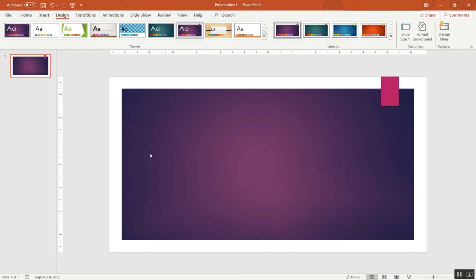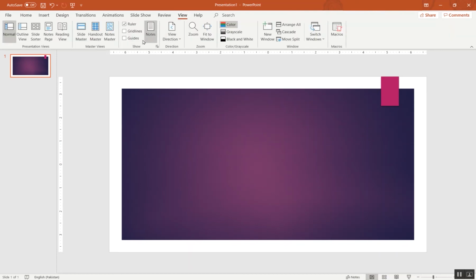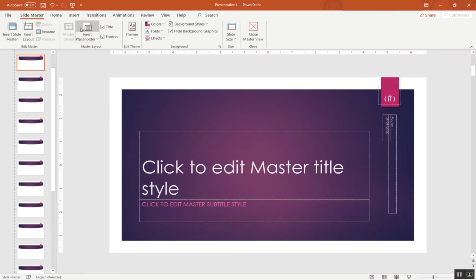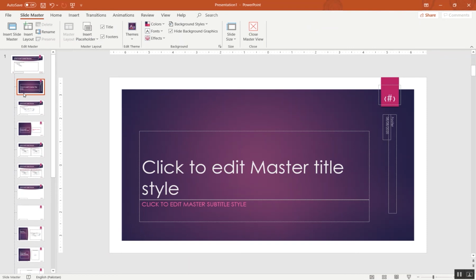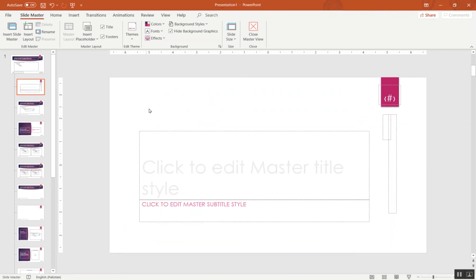So what you can do is go to the slide master, and from there you can copy it and then bring it in the normal mode to modify it. So let's do it. Go to the view option on the top, and after that go to the slide master option, and now on the left side you can see a couple of slides over here. Click on the second slide and then right click on this image and click on cut. We don't need this image over here.